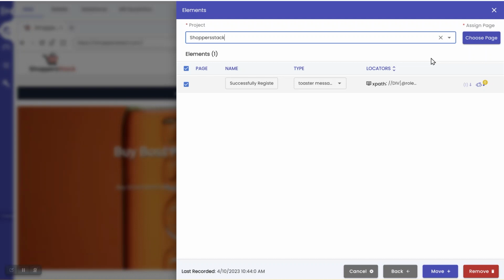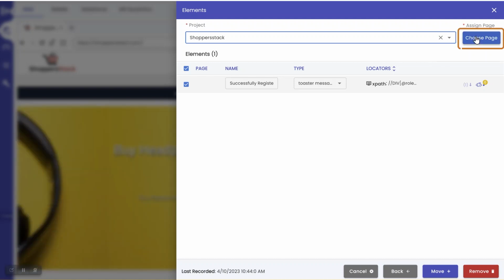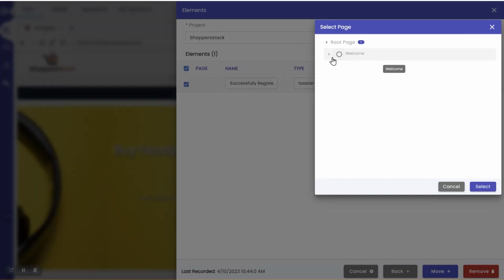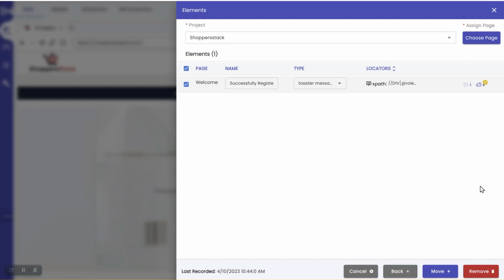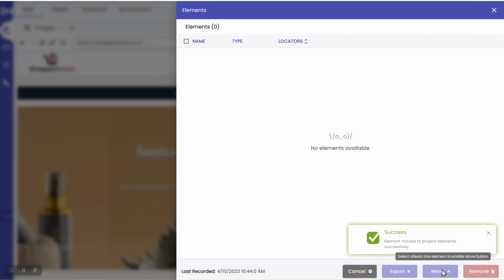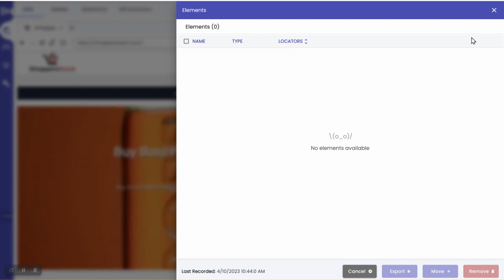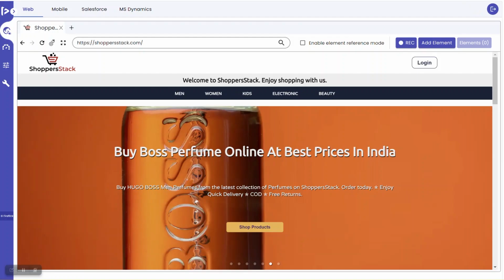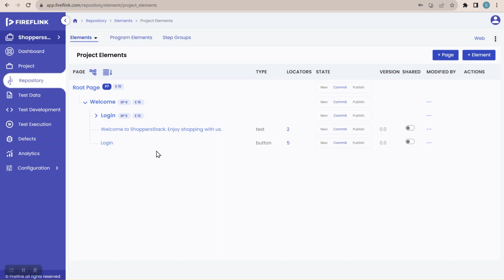This particular element belongs to the welcome page. I'll click on choose page. Now I have to select the welcome page. Click on select and click on move. This will move the element to the repository of this particular project. So now I have captured it. Let me go to the FireFlink platform. So this is the FireFlink platform. Let me refresh the repository page.